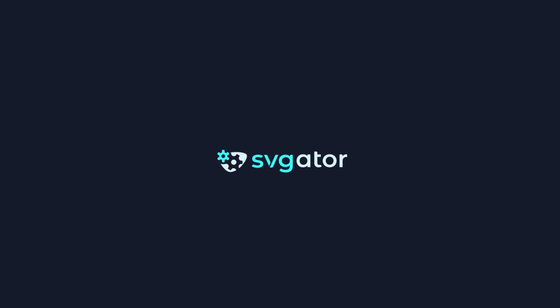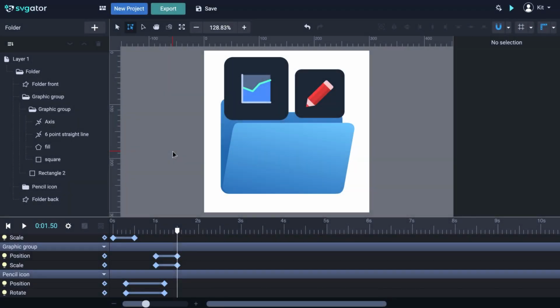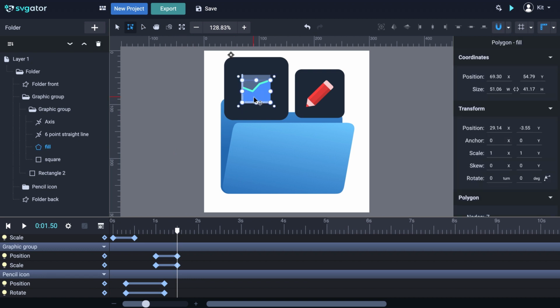In this video, I'm going to show you how to create a very simple animation of an element changing its shape using Morph Animator. I'm going to use this graphic icon to animate some spikes of the chart going up and down.